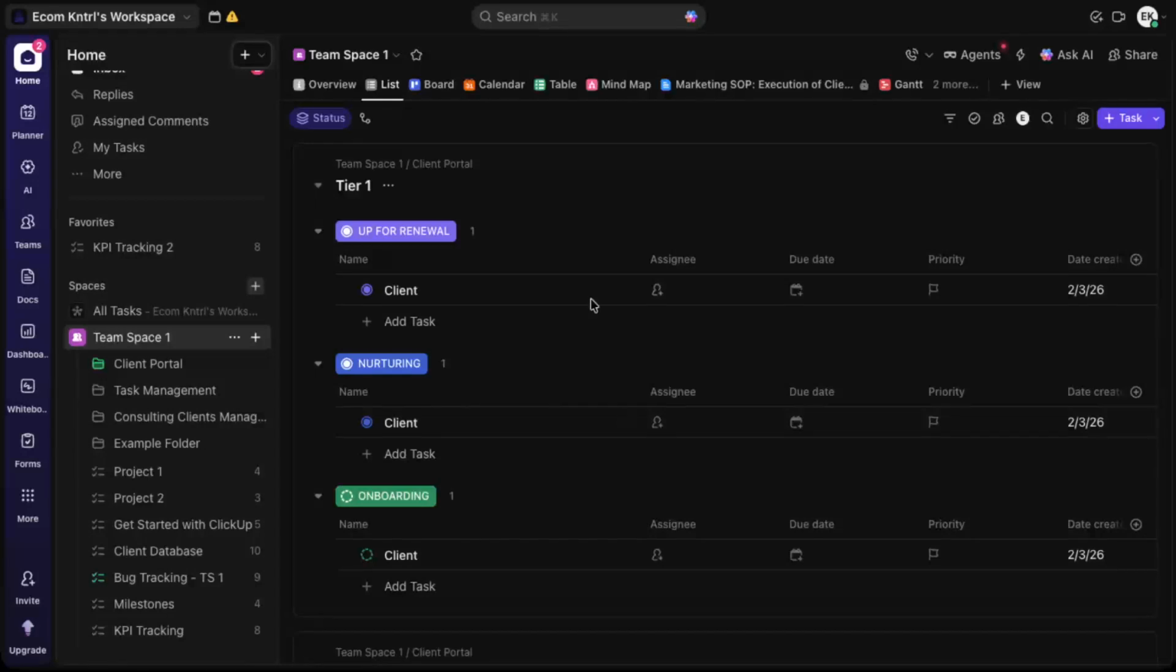In today's video, I'm going to teach you how to integrate ClickUp with Google Sheets using Google Drive. To get started, make sure you're logged into your ClickUp workspace in your browser. Once you're in, focus on the left-hand side of the screen. This is your main navigation panel.